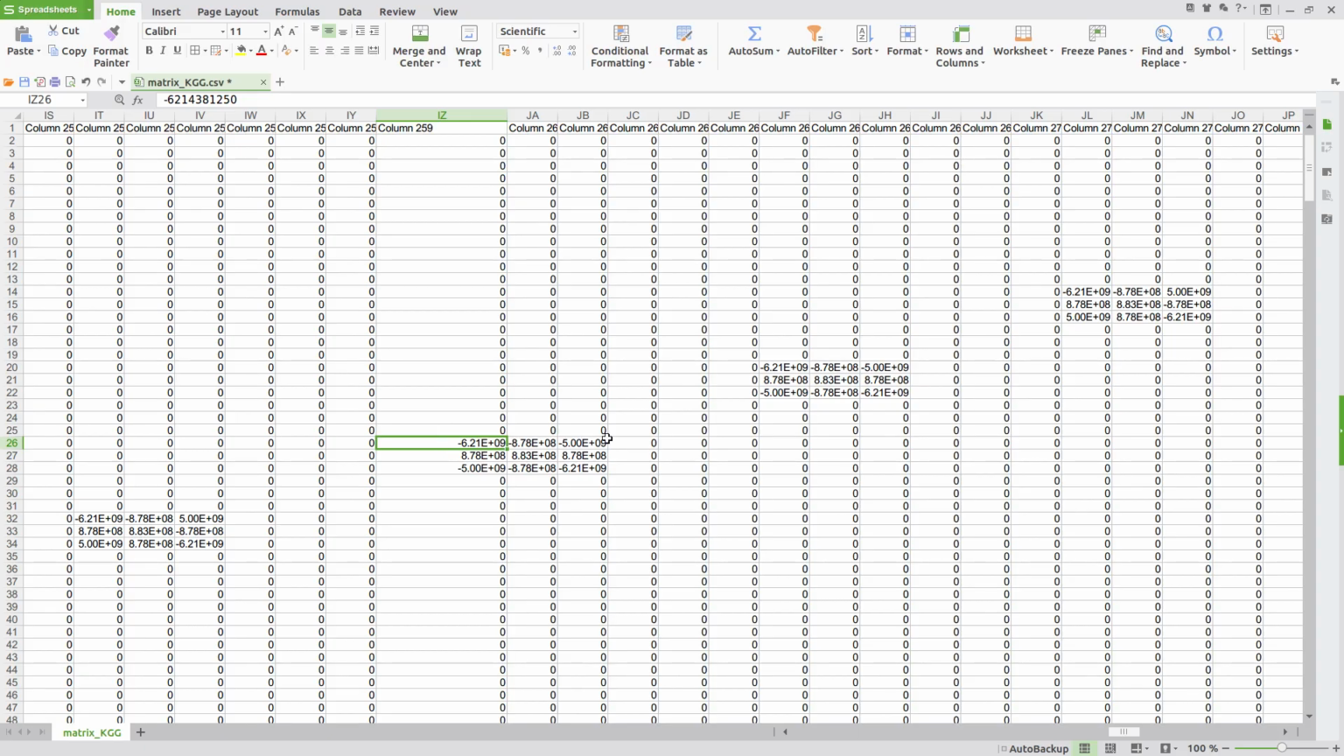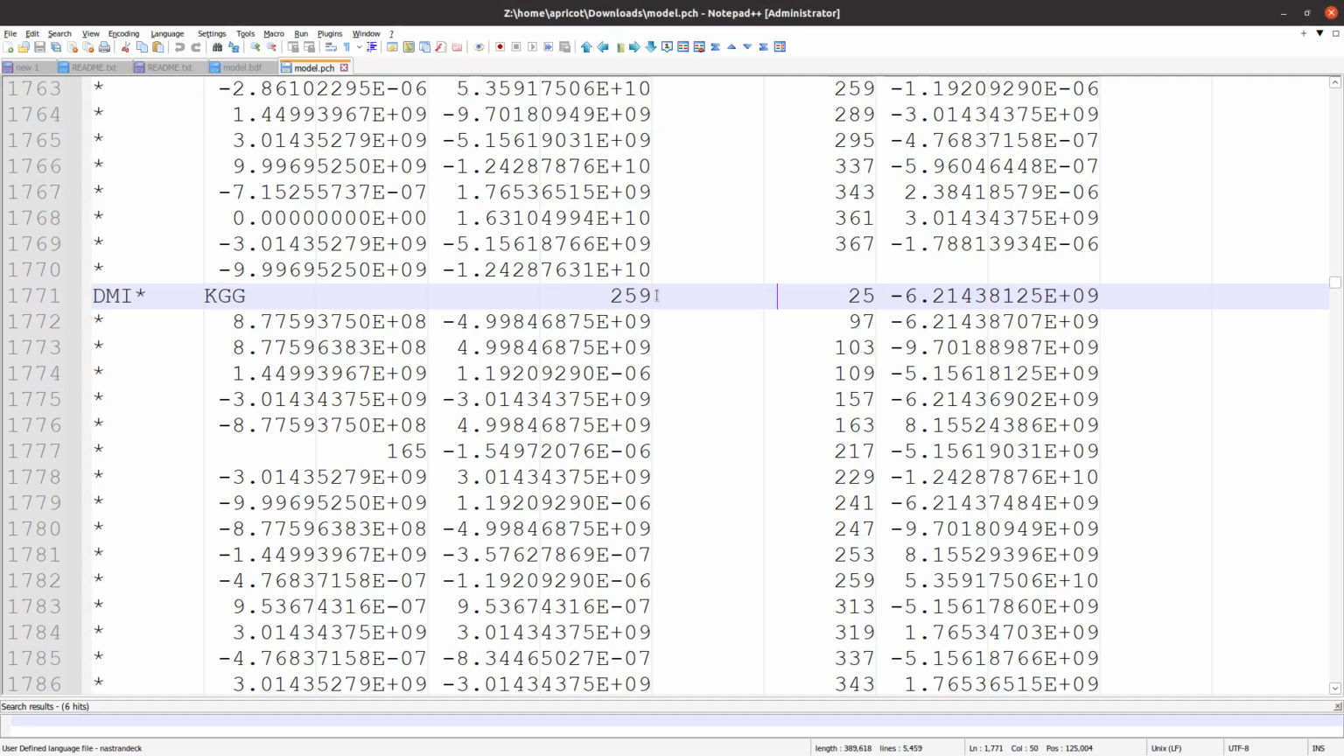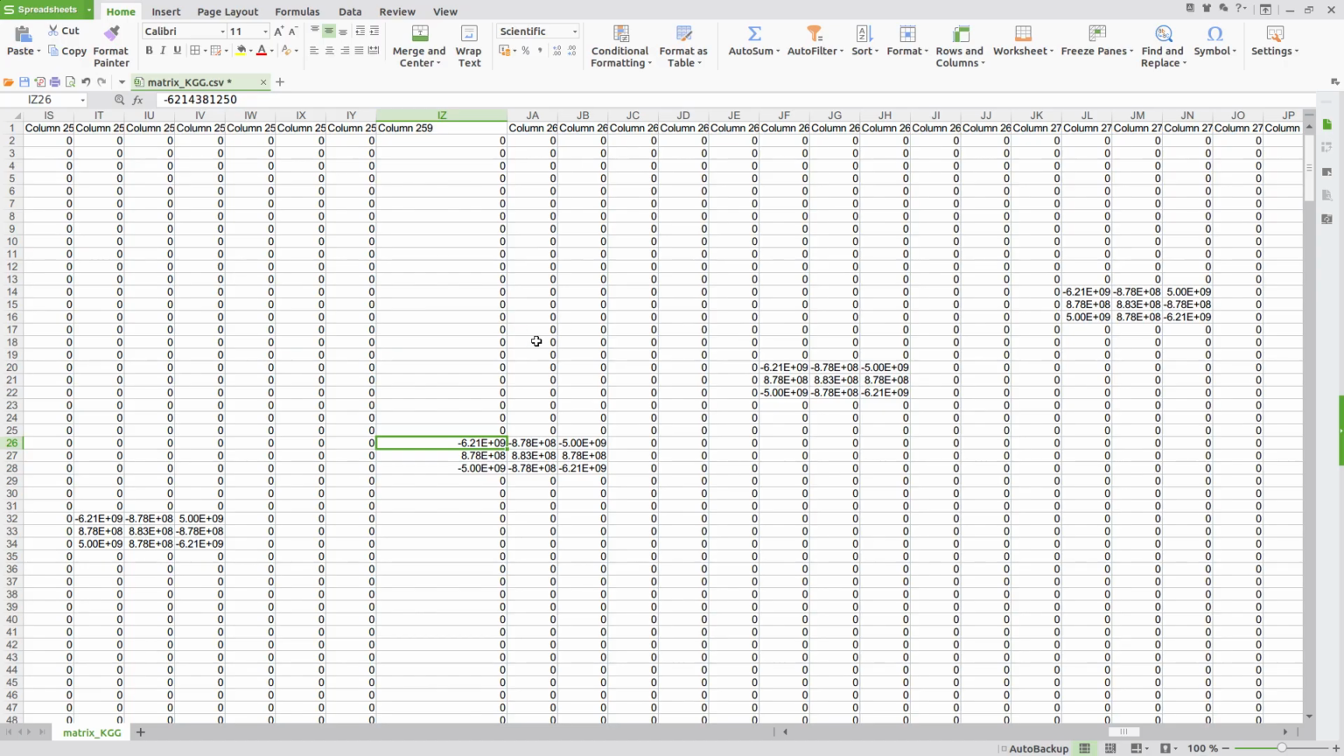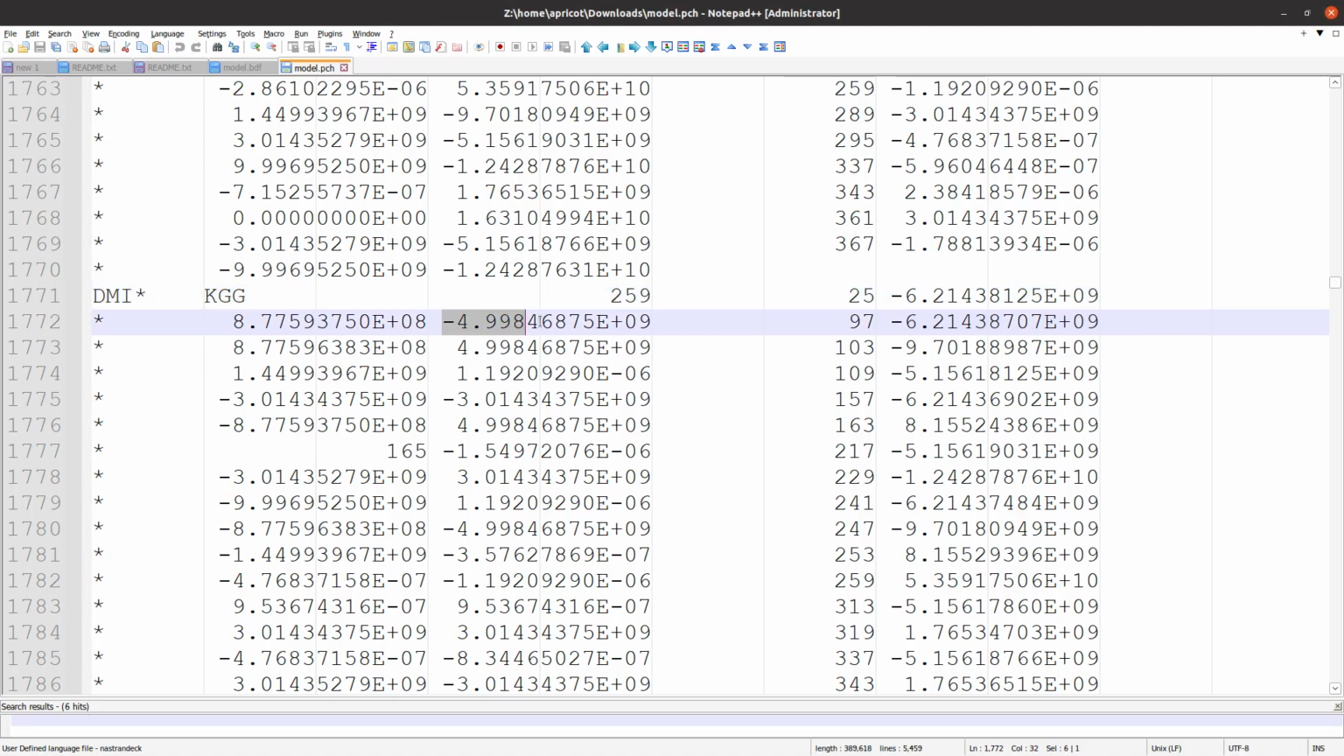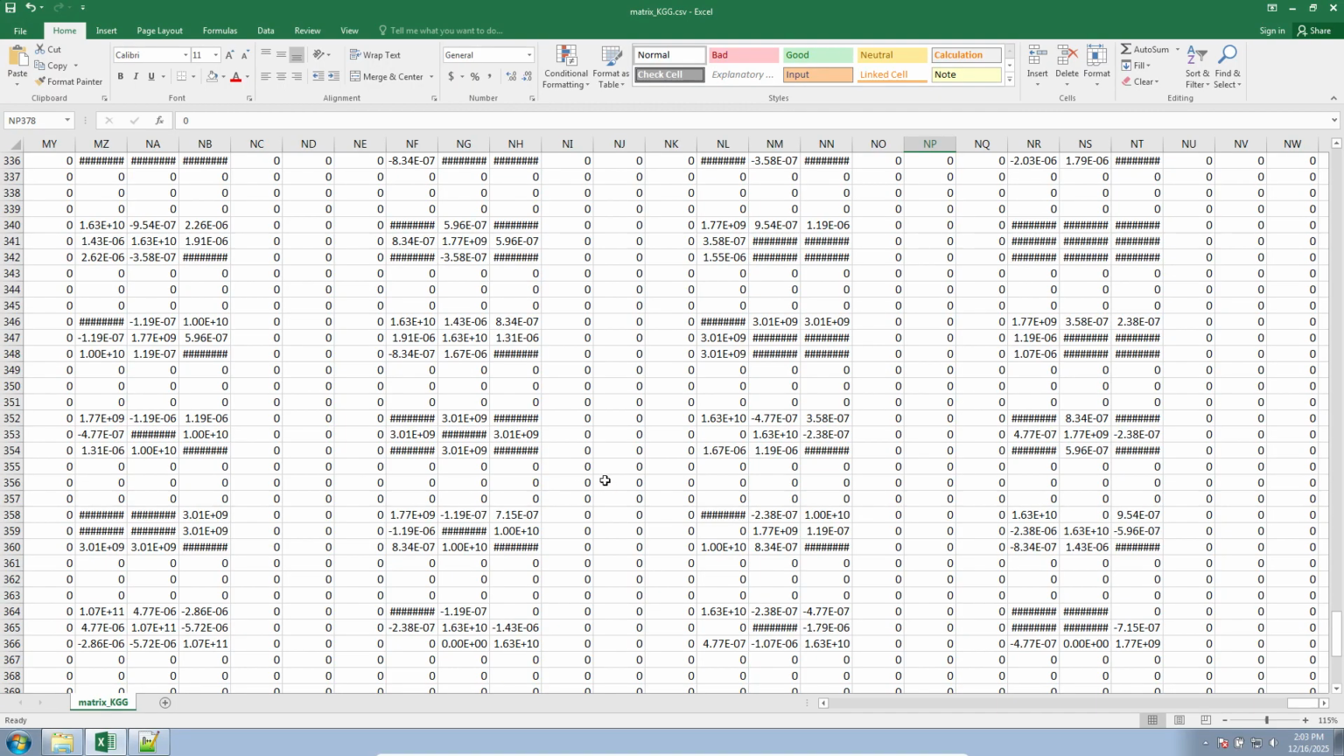Here it says start inserting these values. Go to column 259, row 25, insert this value, and this value in the next 3 rows. So a negative 6.2, that's what we have here, and then it goes up to negative 5. So if we look back at this file, it's negative 4.99, which is effectively a negative 5. And then it says go to row 97.